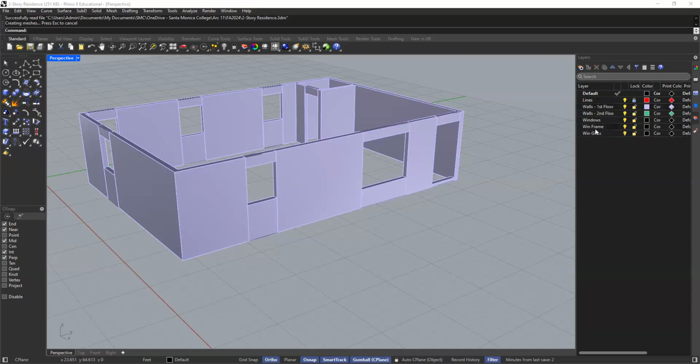What we're going to end up doing is putting the frame and the glass as subcategories into the window layer. But we'll cover that once we get there. I just want to create those layers right now. I'm going to leave the color as is. You can change the color if you like.